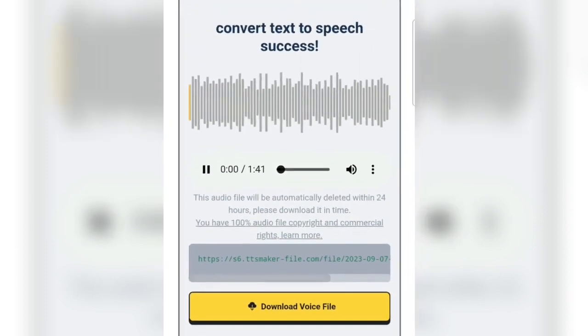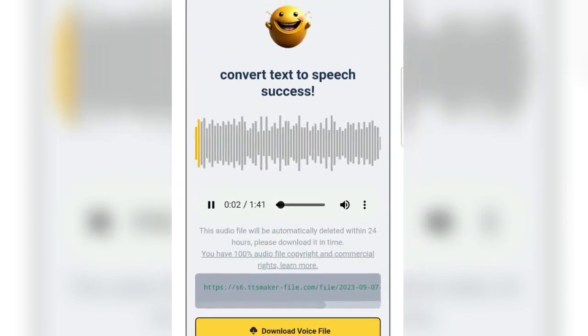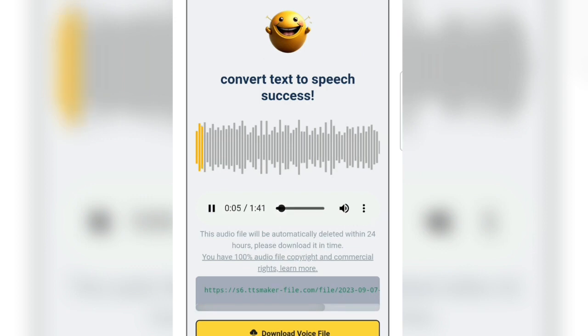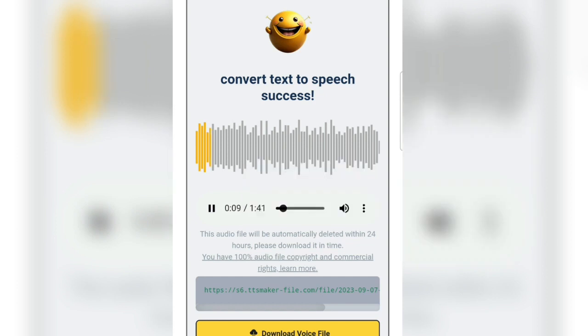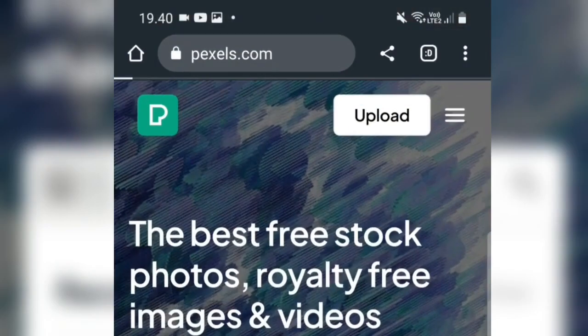But if you want to be safer, I suggest using your own voice. If you use your own voice, you just need to read the title, for example, 10 best places to visit in Italy. So, you only read the title. It's your decision whether to use a robot voice or your own voice.